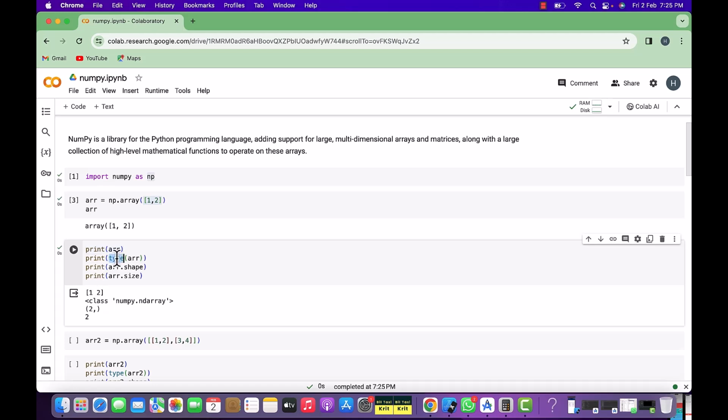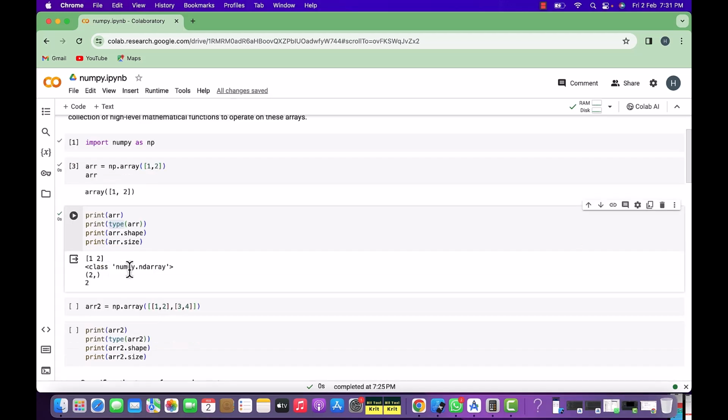After that we are printing the type of this array. There you can see the type is numpy.ndarray. Here ndarray is actually specifying an n-dimensional array. Then we are printing the shape of this array. As it's a single-dimensional array with 2 elements, we are getting 2 here. And then we are printing the size, and we are getting 2 here because there are 2 elements present in that array.